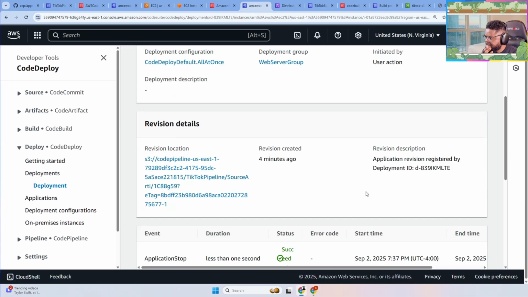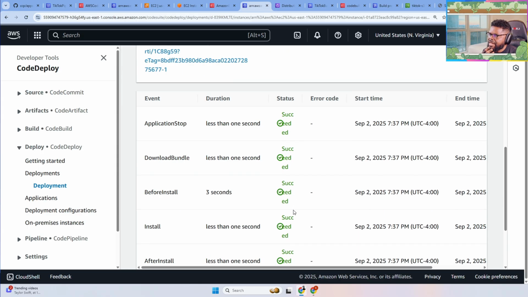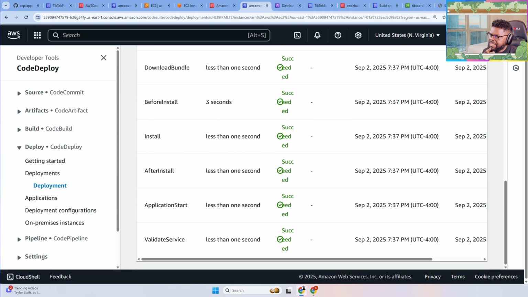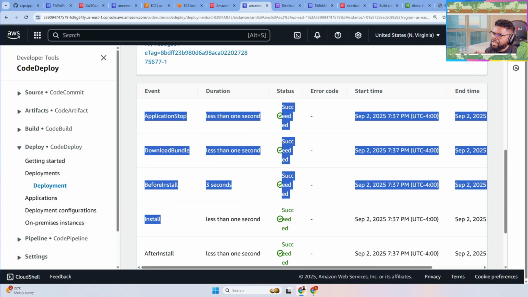But if you go and check, you see the events. There's validate service, application start, and so many of these things. It depends on the level you are. At some point, you will need to know exactly what these roles are playing. But honestly, it's not something we can cover in just one sitting.